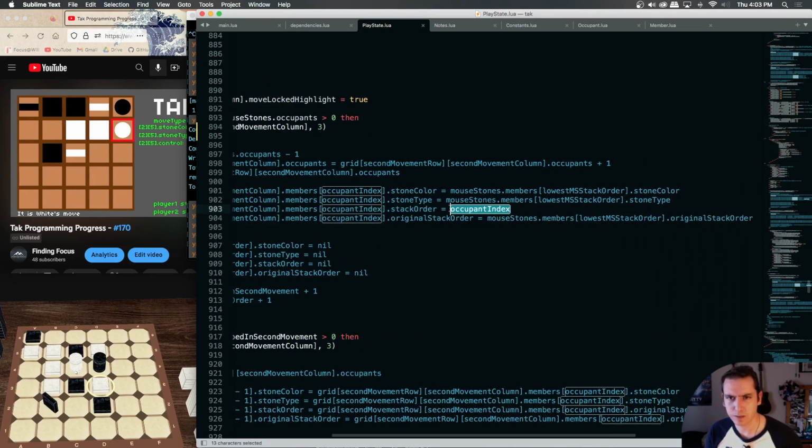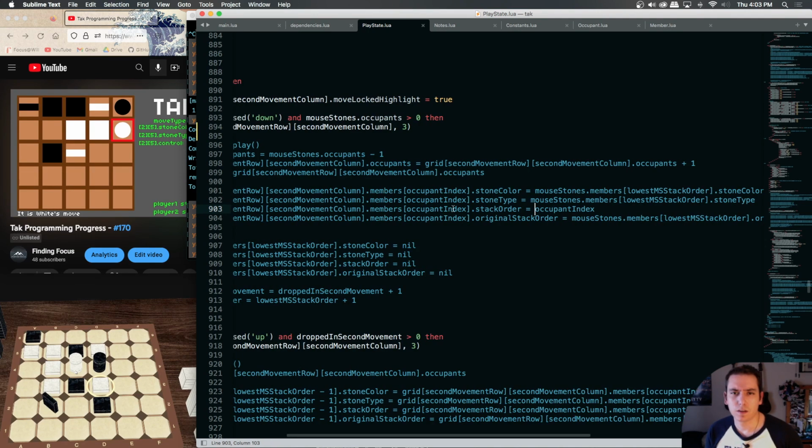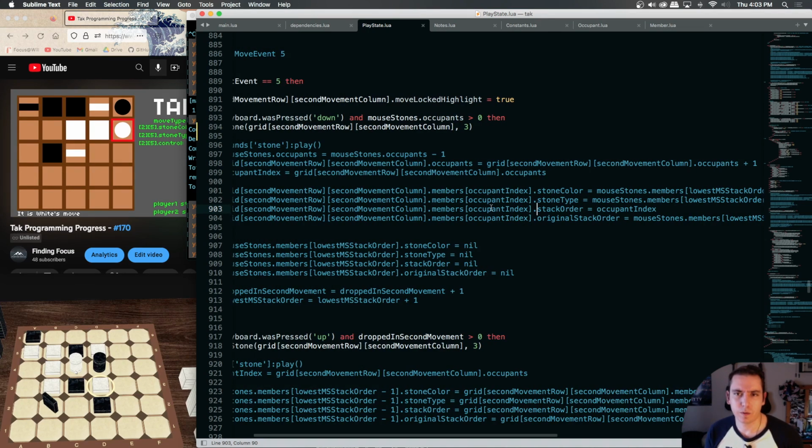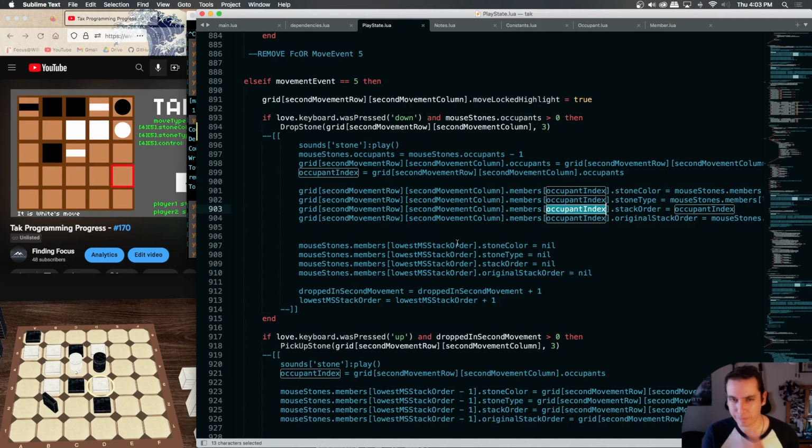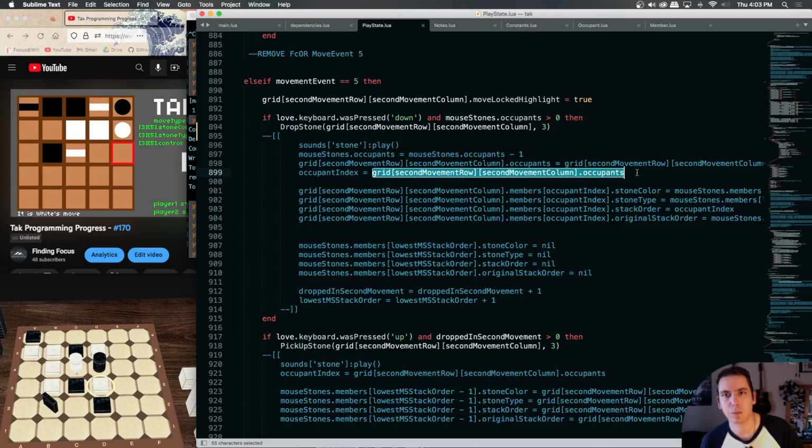Yeah, same deal. We take the occupant index, and that becomes the stack order of our member at that index. But see, we're not... Okay. So we don't really increment this occupant index. We only really assign this upon being dropped. So if we're dropping a stone, we assign our occupant index to be equal to the amount of occupants currently in that grid.